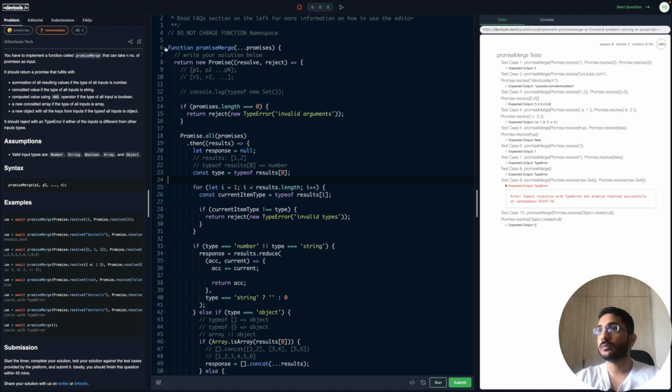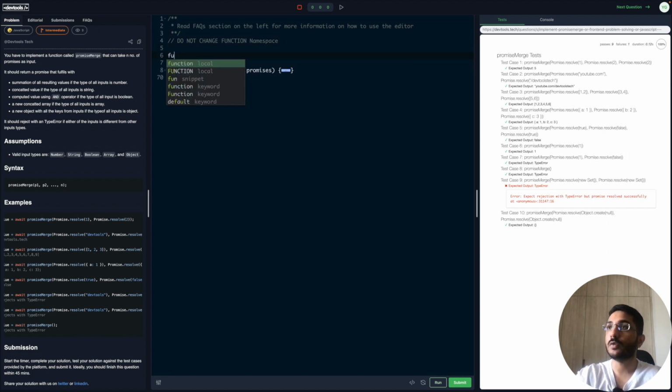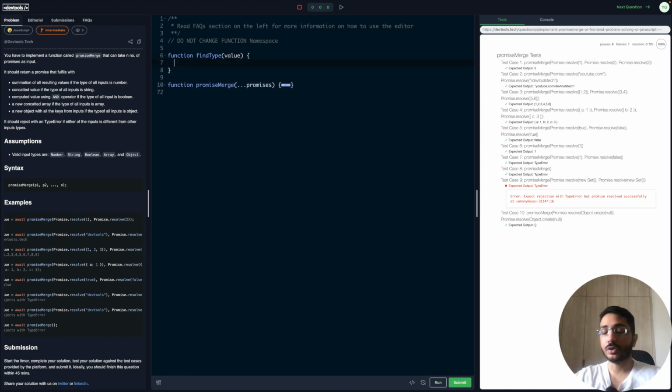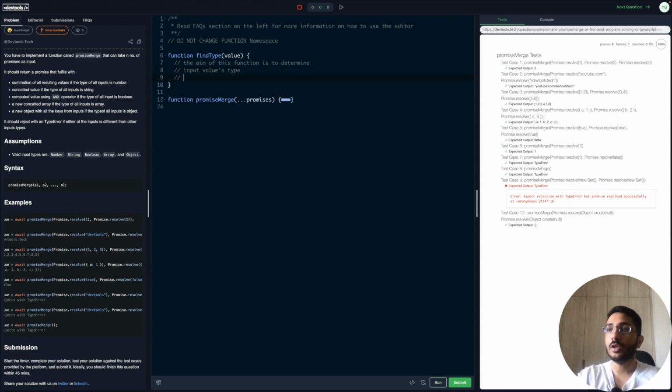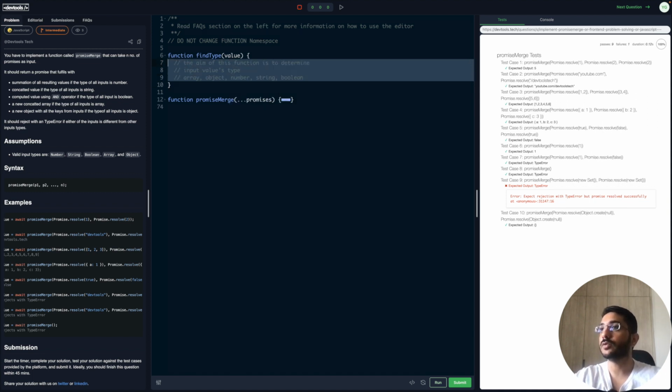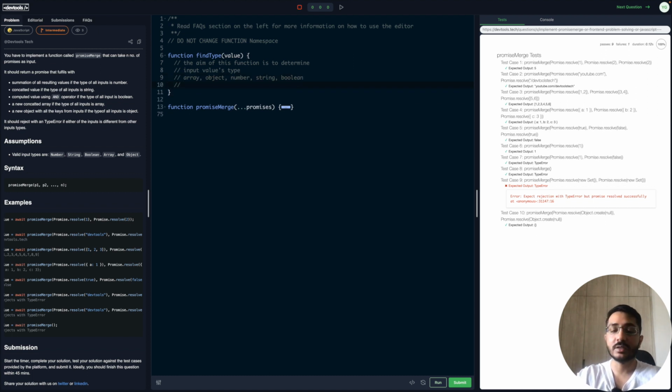Let's create a new function. Let's close this. Let's create a new function called findType, and we'll pass some value here. The aim of this function is to determine the input value's type. Okay, and we know it could be an array, object, number, string, or boolean. Those are the only values, or in the sad case, it should return invalid as a type.